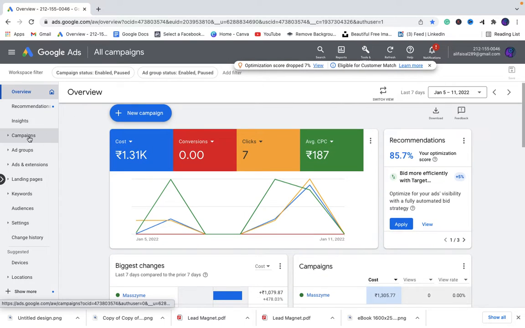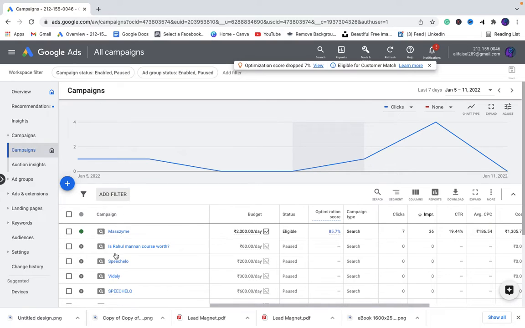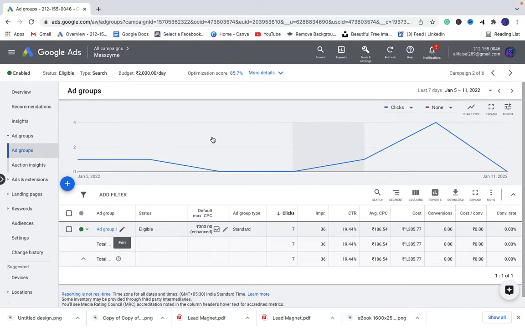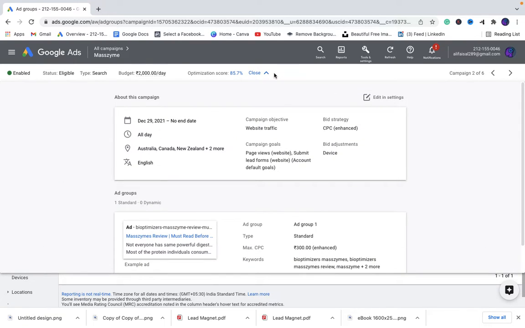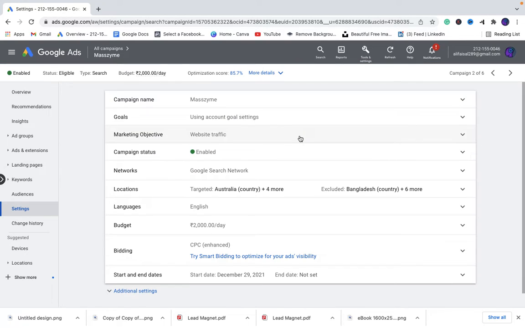So I will click on campaign, and now you can see here are all my campaigns listed. So if I want to change the setting of this campaign, I will click on it, and here you will see more details. So click on more details, and now here you will see edit in settings. So just click on this, and now you'll have all the options in front of you.